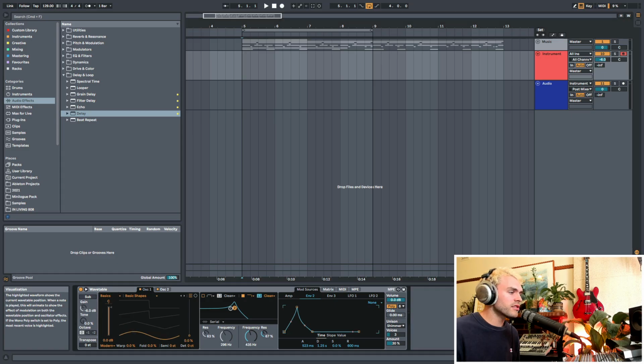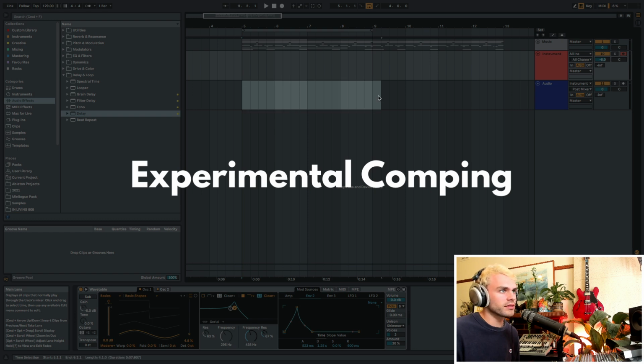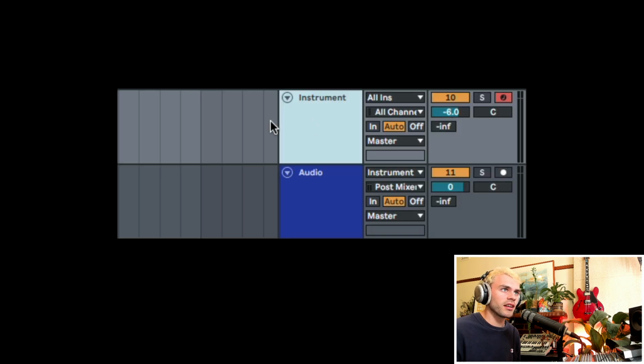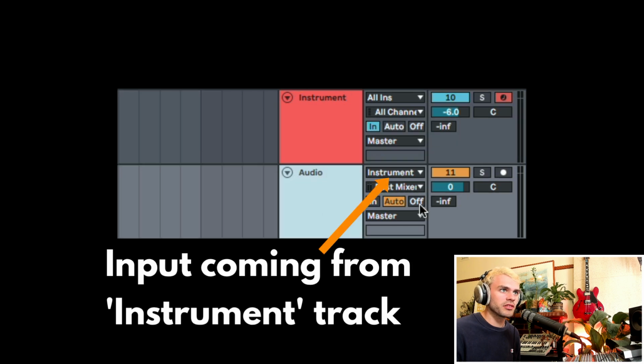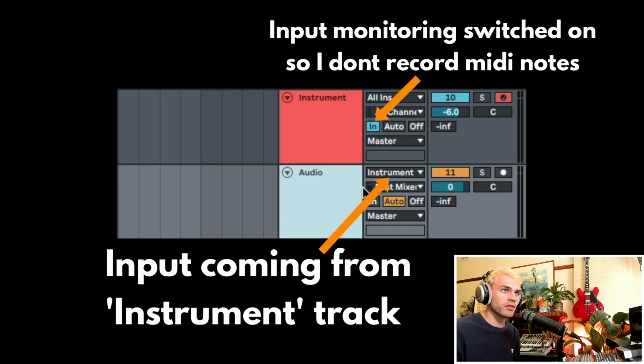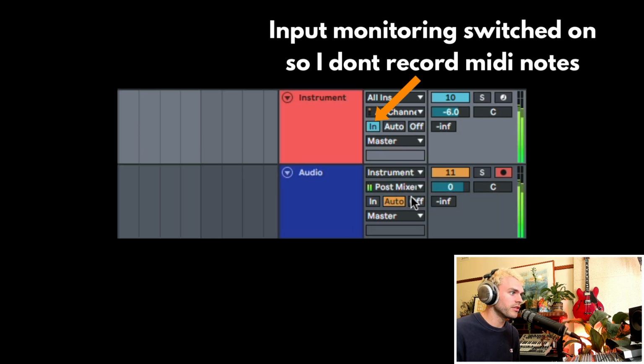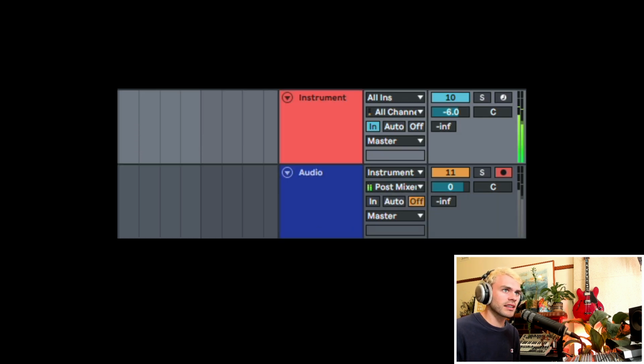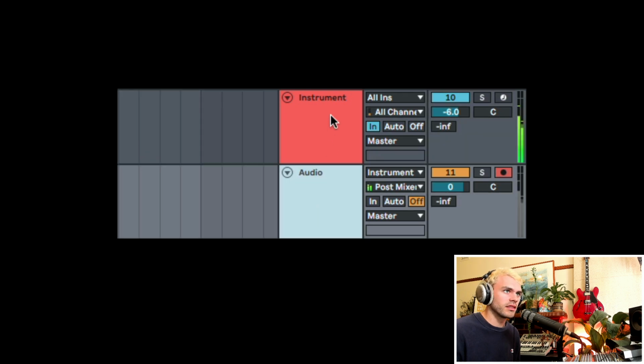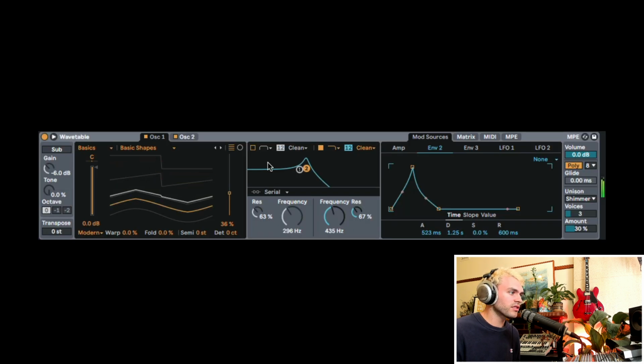Okay, so another way to use comping is more in an experimental way. So what I've got here is this instrument track, and this is routed into this audio track here. I'm going to be recording the audio from this track here. I've got this track here and I'm recording the audio in here, right? And I've just set up a bass track that I'm going to make some wubs on.